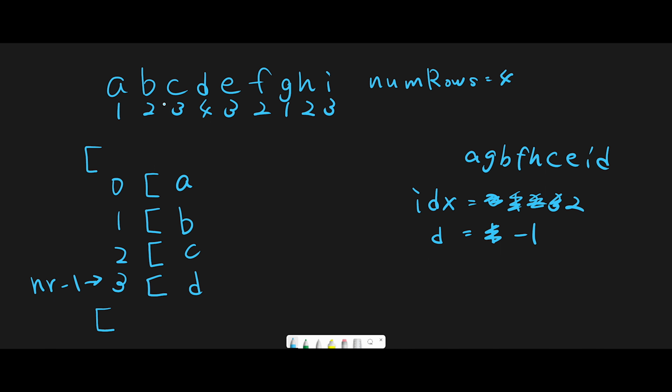So the next character is E. E is going to index 2. That means the third row. So E is here. And then add -1 to the index number, so 1. And then the next character should be F. F is going to index 1, so the second row. So F is here. And then add -1 to the index, which is 0.